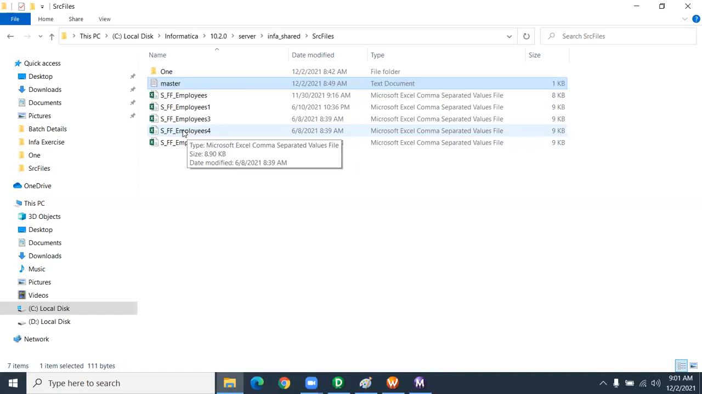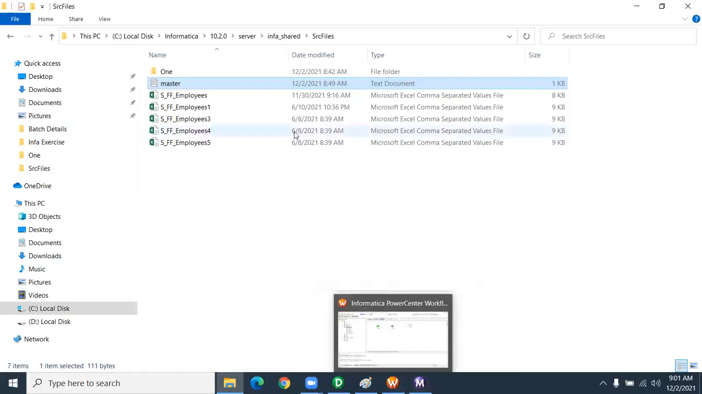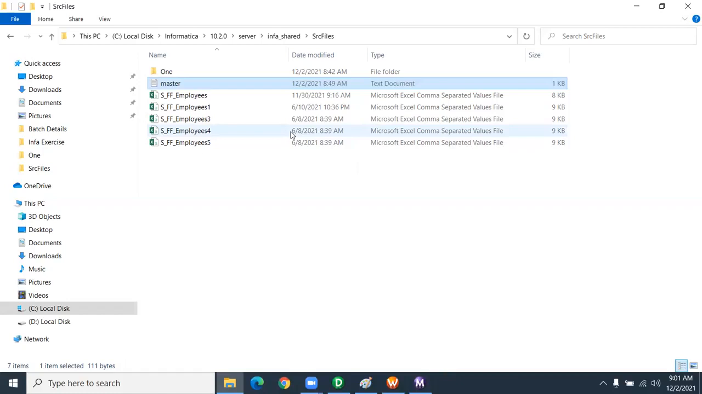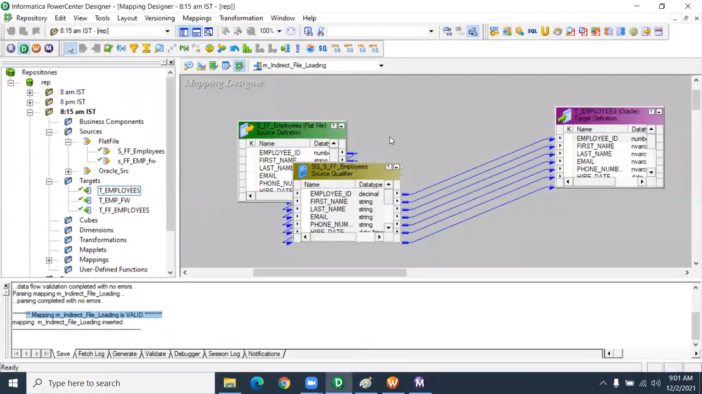If they are placing the same file, then we have to check it. If the data is already available in our target table, there is no need to load the data. That is the design. Different scenarios will be there in real time. If you know the concept very well, then whatever scenario they describe, we can implement it.